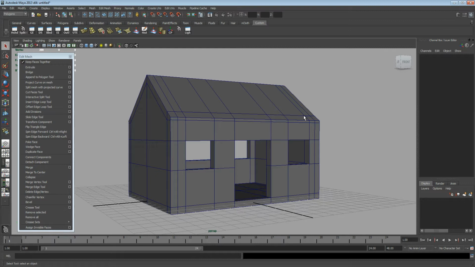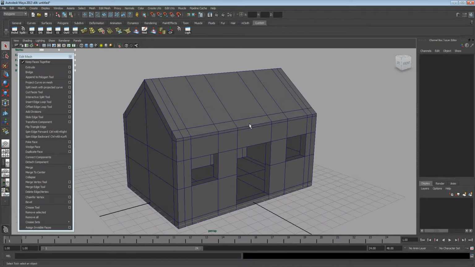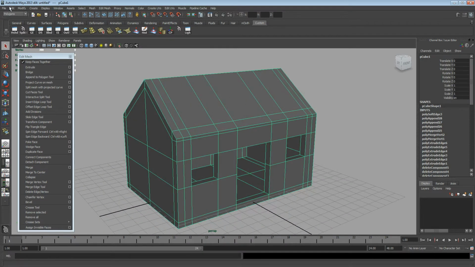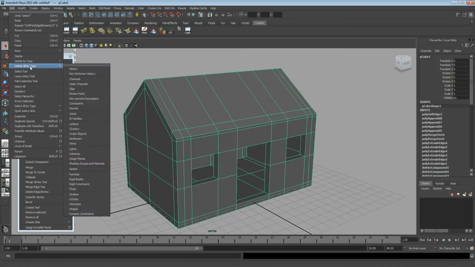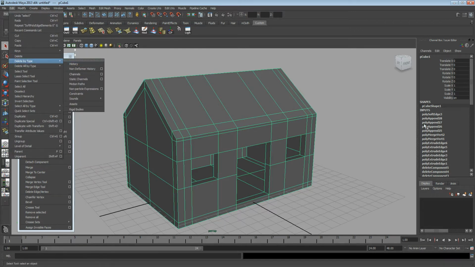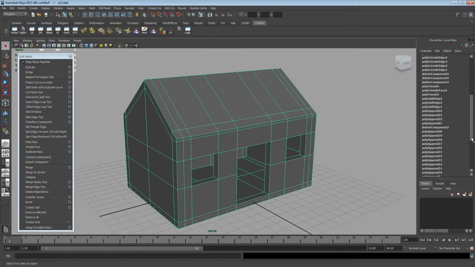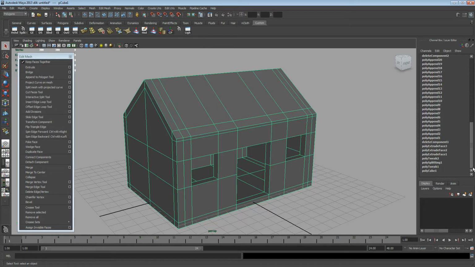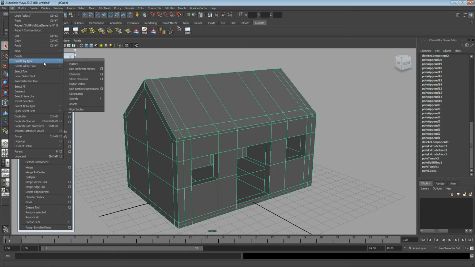Alright. The next thing would be selecting the objects and going to edit, delete by type, history. Now this is what we call history, and the reason why we always delete the history is because whenever Maya opens your file, it's going to read through this entire list, and if it gets too long, Maya might crash or your file might get corrupted. So it is extremely good practice to delete your history.